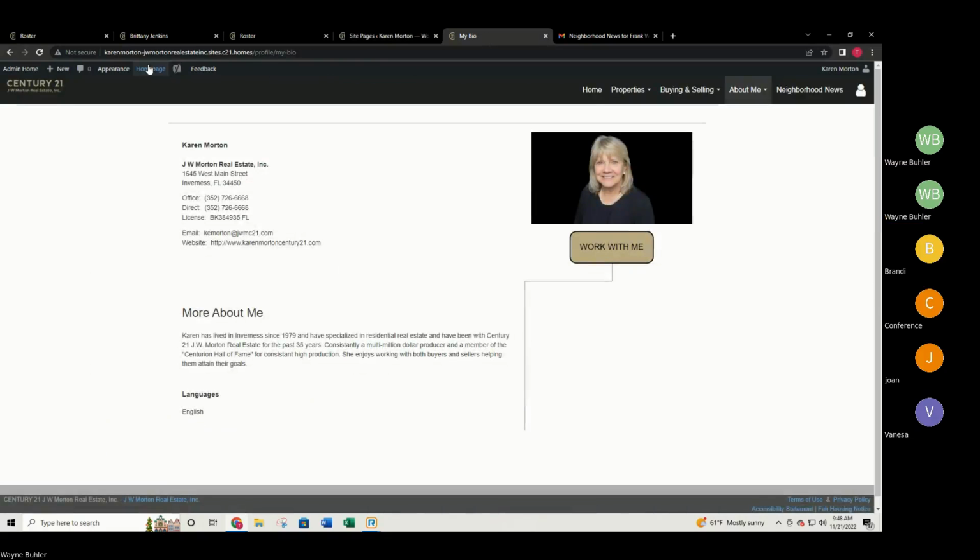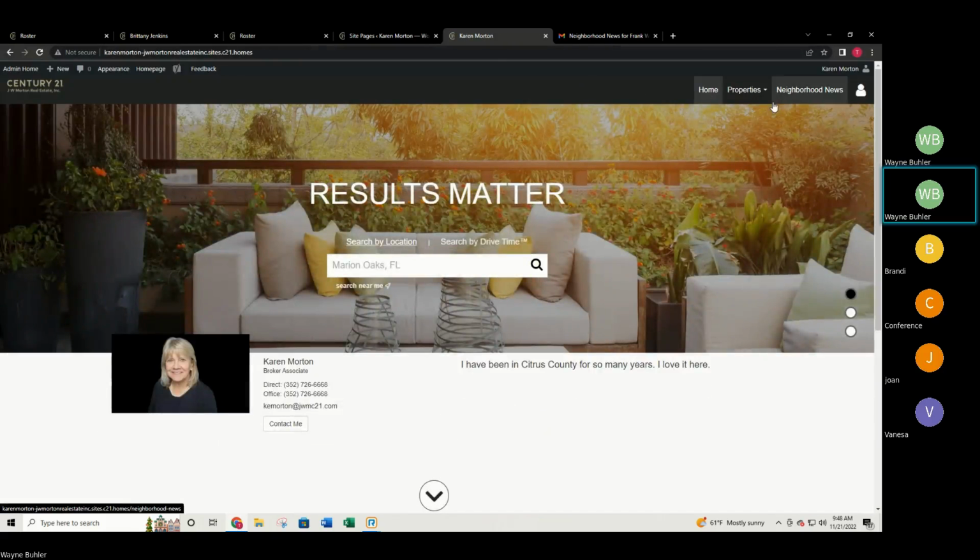So I now click on this. Sorry, so the page will still be there if you have the link, but we see here that now I only have home, properties, and neighborhood news. So now if I just want to have those three things, I just have those three things. I don't need anything else.